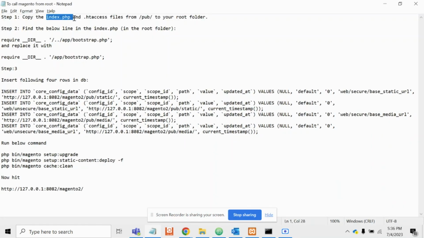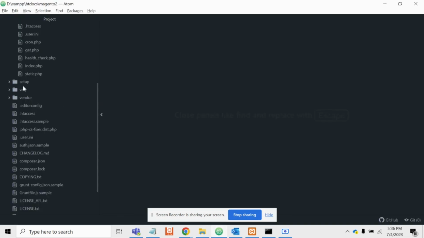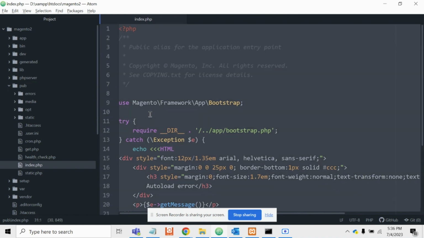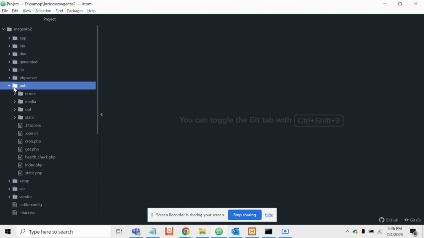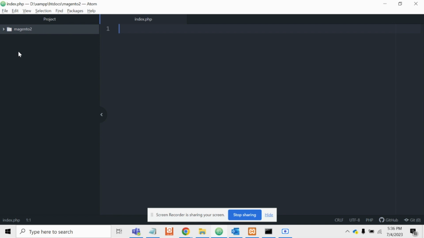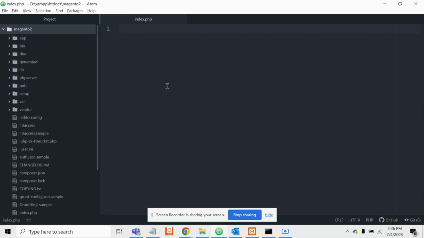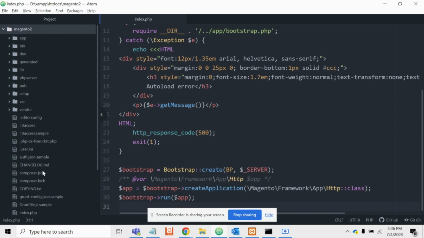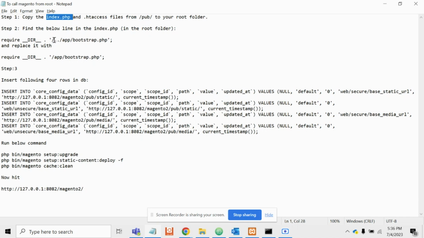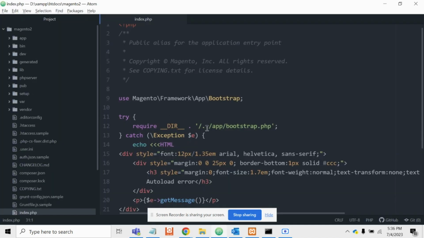Second thing is we also have to copy the index.php file. So we'll copy this index.php file which is under the pub folder, and we'll create an index.php file in the root and paste it over there. So we have created this index.php file in the root folder, and we have copied the content of the pub file. We have to remove this slash and double dot, and we have to save it.